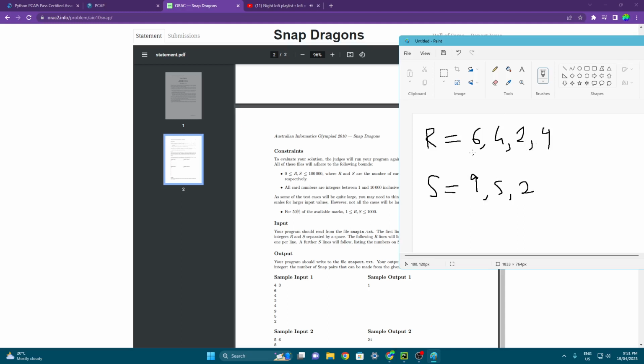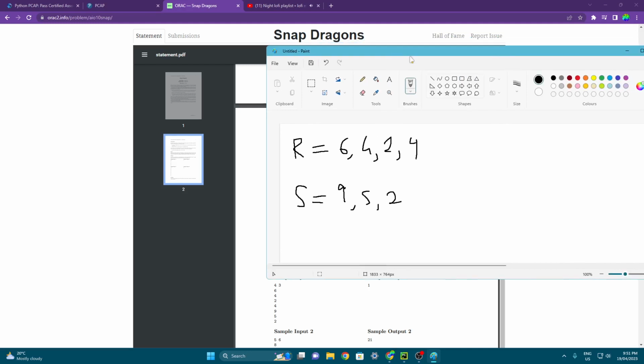2. Alright, a simple approach would be to look at the cards. We can see 6, there are no 6 cards in Scarlet, so automatically there's no 6. There's a 4 here, there's a 4 here as well, but there's no 4 in Scarlet, so there's going to be no snap pairs there. But we have a 2, and we also have a 2 here, that makes 1 pair, so the total number of pairs equals 1. And then another 4, which we don't have, so the answer here should be 1.